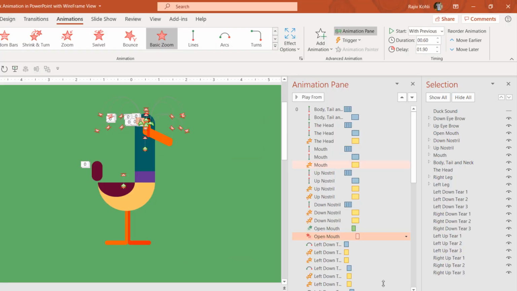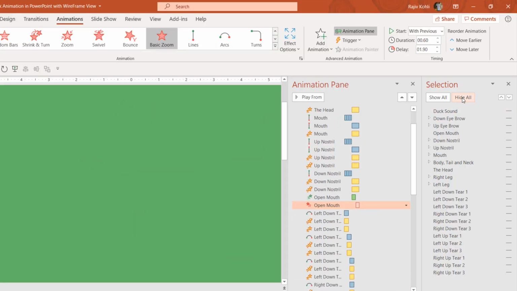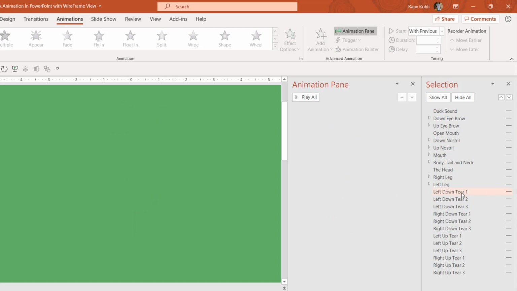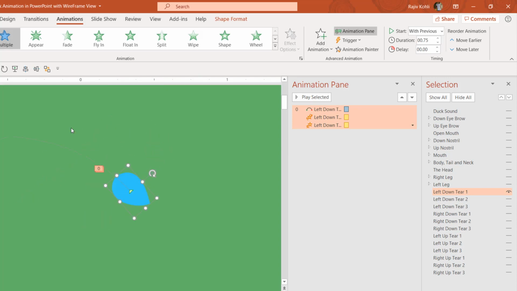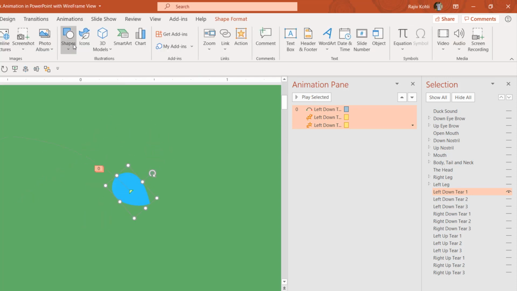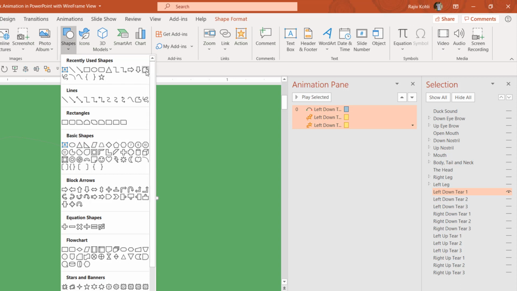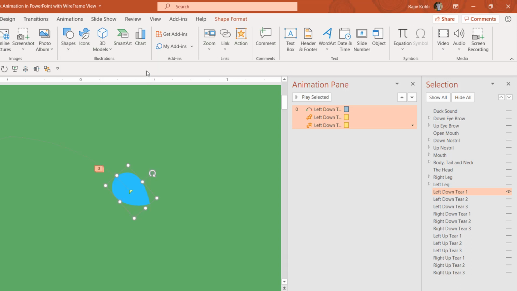Okay, now we will talk about the tears, and let me hide all of this. And we'll make this left down tear 1 visible. And let me tell you one more thing here. I am using the Insert, Shapes, Freeform shape, and that is one of my favorite shapes from the shape menu, and that is because you can draw custom shapes quickly using this shape tool. Let me show you an example.